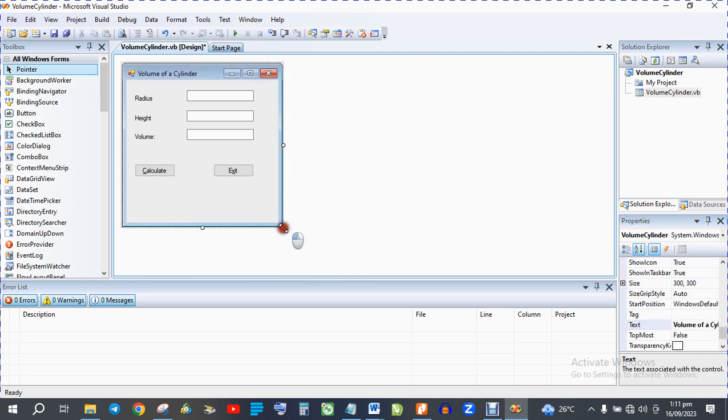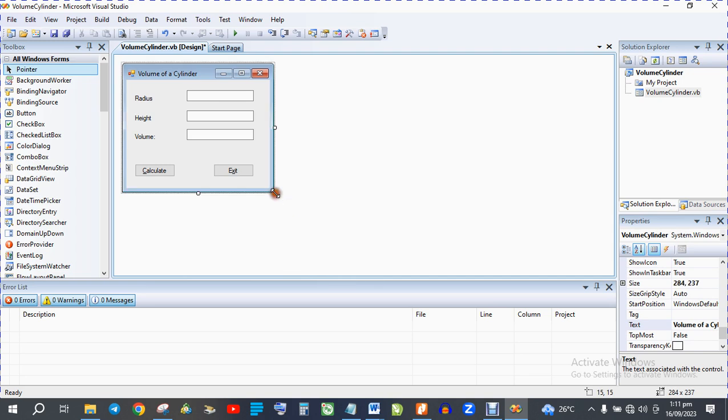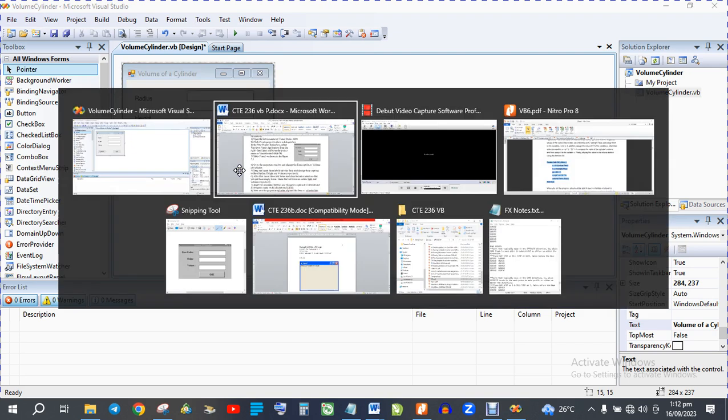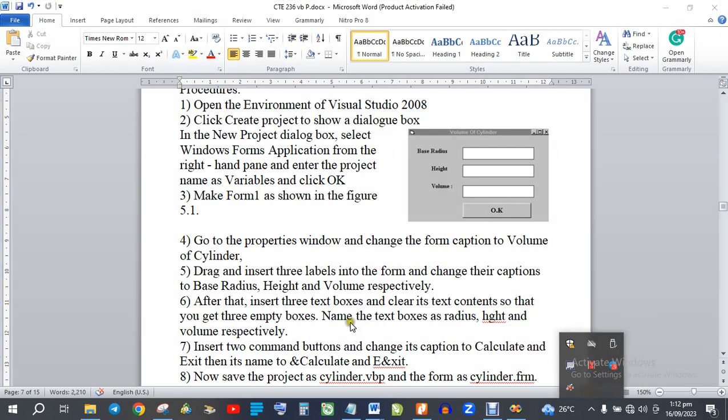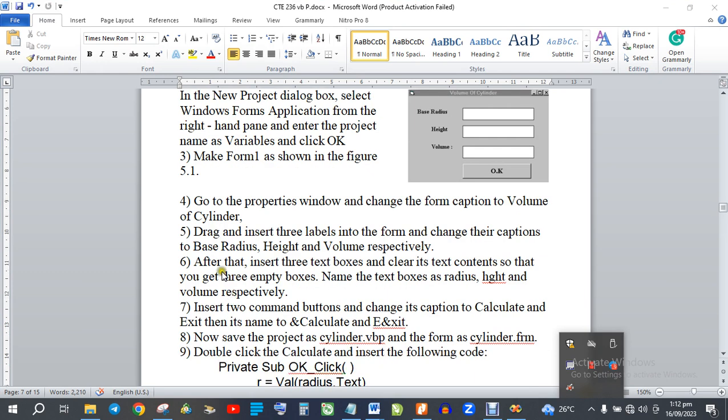So from here, I will just redo the form maybe. Then let's see. Don't forget we've not named the property. Okay, let's go to the next place to actually see. So let's see our instruction. The instruction says go to the property window and change the form caption to volume of cylinder. Okay, we've changed it. Drag and insert 3 labels into the form and change their captions to base, radius, height, and volume respectively. After that, insert 3 text boxes and clear the text content so that you get 3 empty boxes.